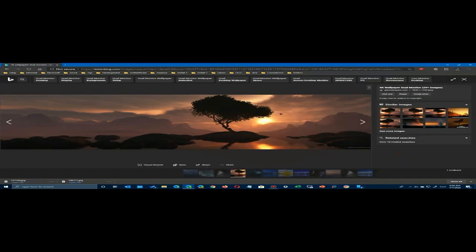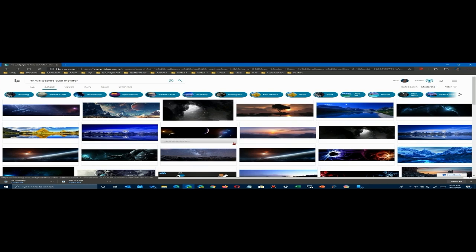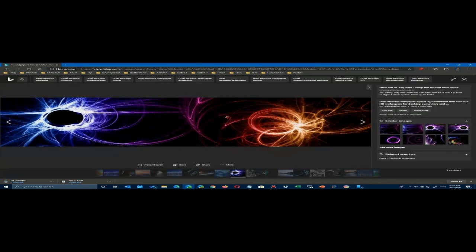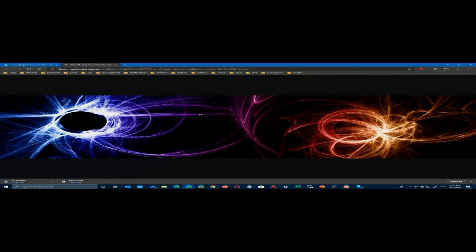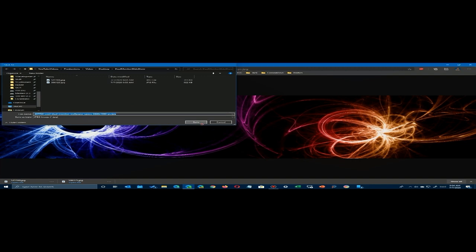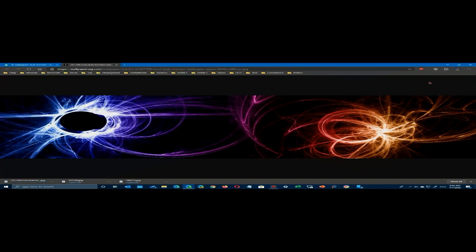You'll find some that do that well, some that don't. Depends. You can also get images that are widescreen but are set up for still having different images, like this one here. It appears to be one image. Looks great against the spanning of a monitor, like that. But it'll also appear independent on both monitors.